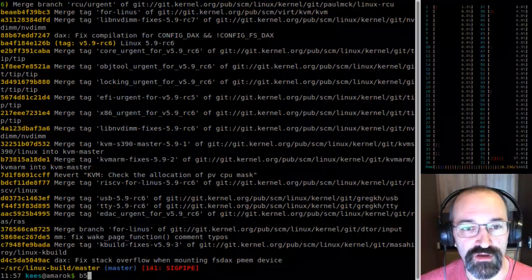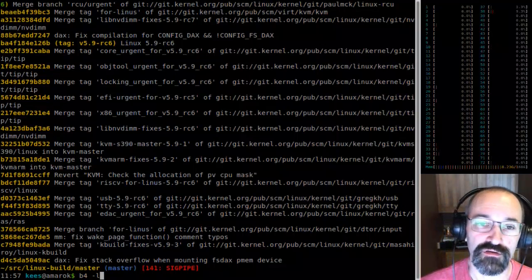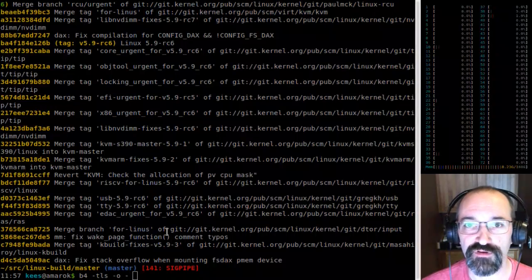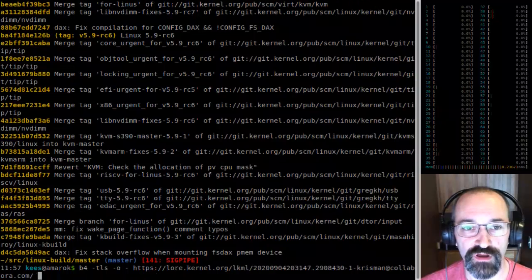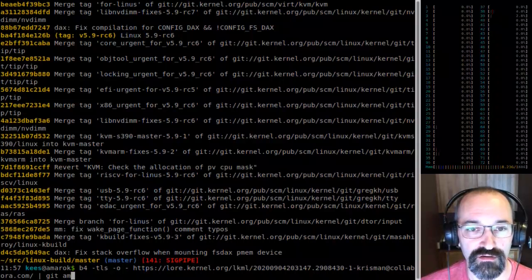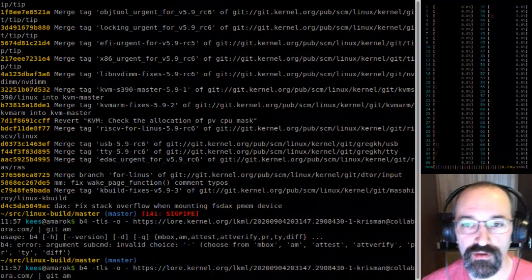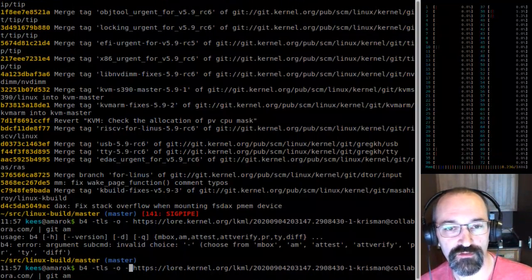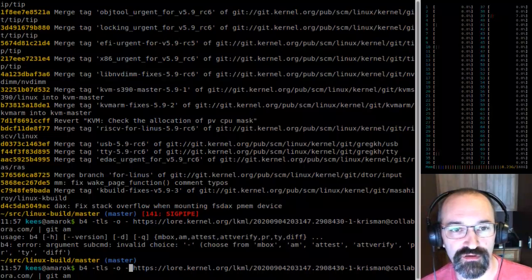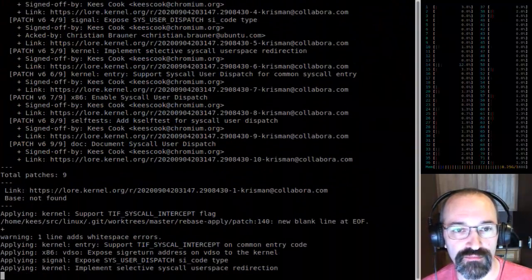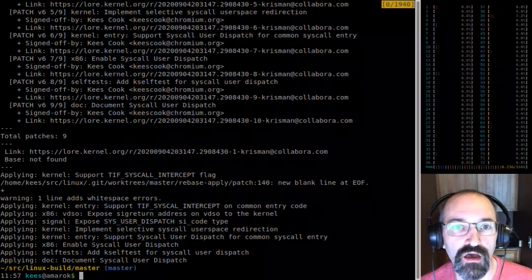But if I do a b4 am, pipe that thread into git am, this will work, I think. No. There was a way to do this. I didn't actually give it a command. Sorry. AM. There. Okay.